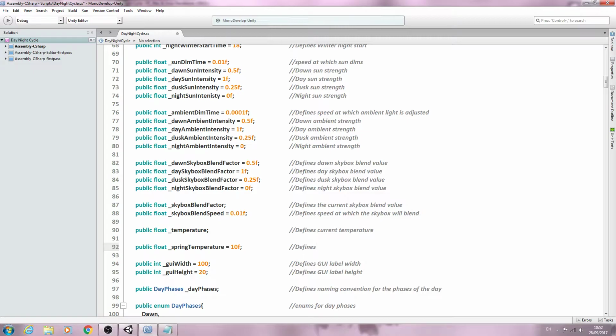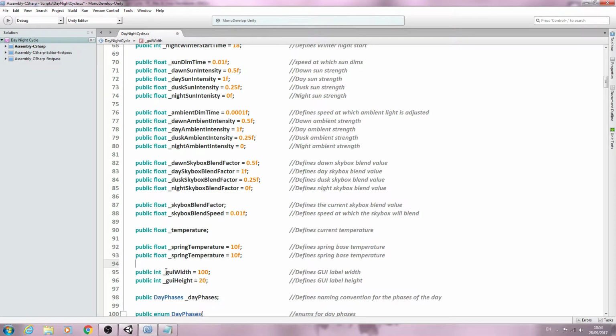We're going to put in the comments defines spring, and we're going to say base temperature. Now, the reason we put base is because we are going to implement temperature variance within each season, but this is sort of a base temperature that we will then have calculations coming off of that will give us a temperature variance. I hope that makes sense, and if not, please don't worry. You can always leave a comment, message me, or just wait for the coming videos and we'll go through it in more depth.